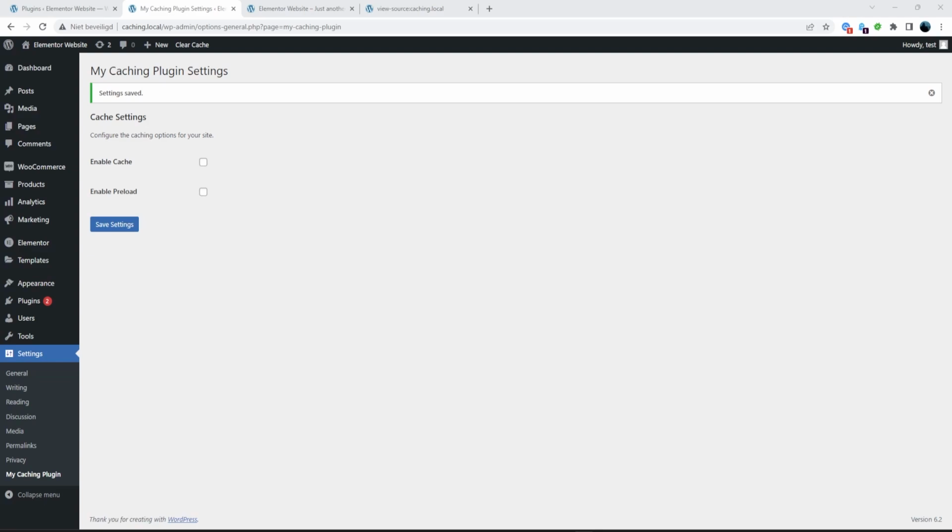Today I will be showing you how to create your own custom caching plugin from scratch. So first of all, let me show you what we're actually going to build.